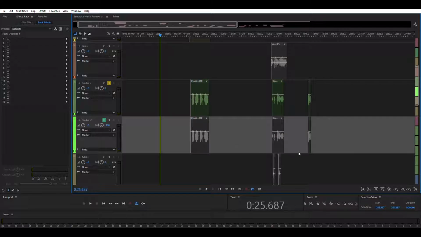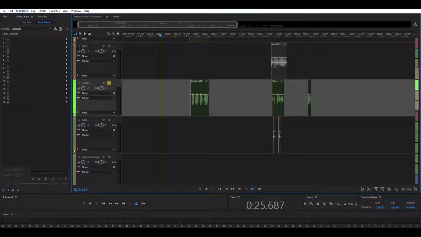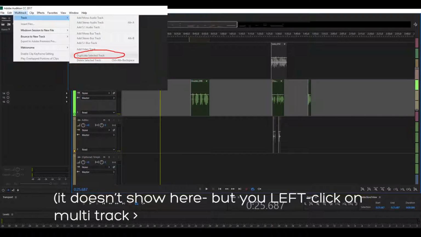There we go. Delete that. All right, so now we only have one double, so we can duplicate that. Go to multi-track on your toolbar.